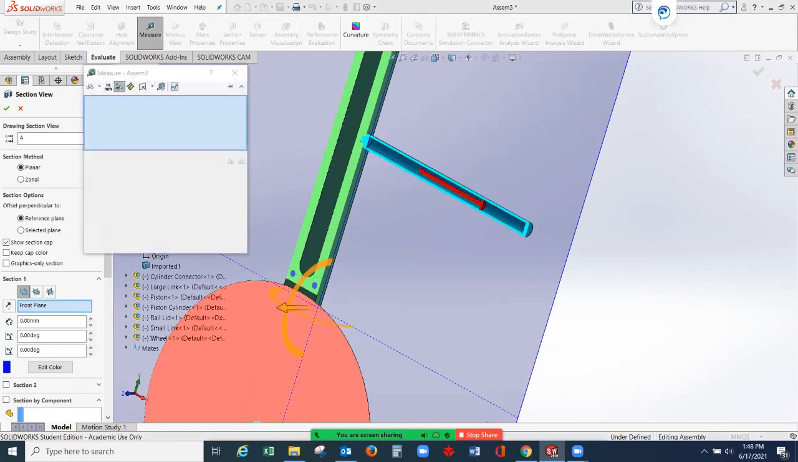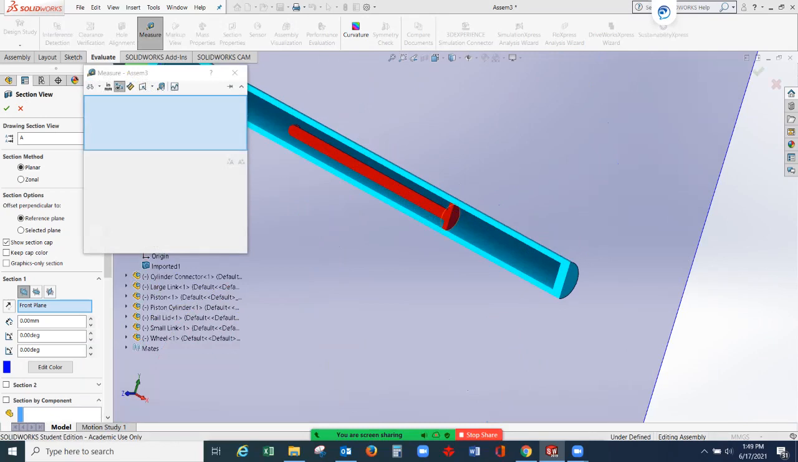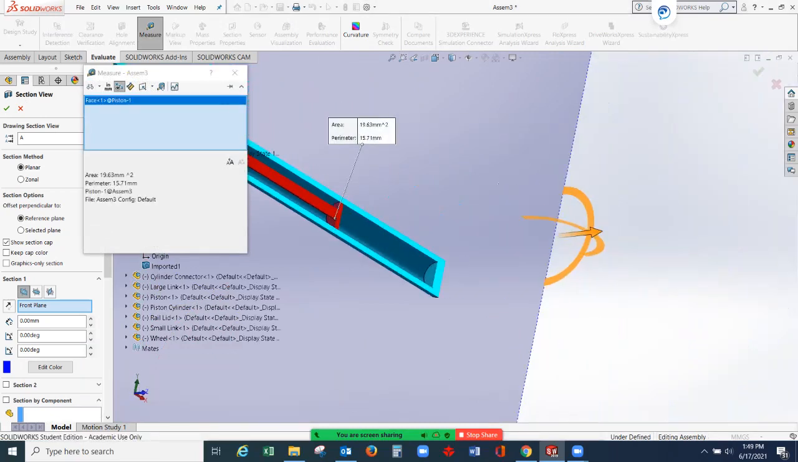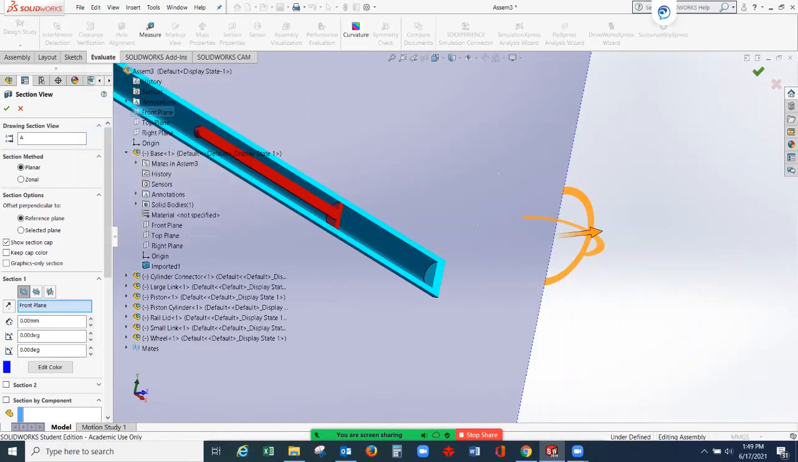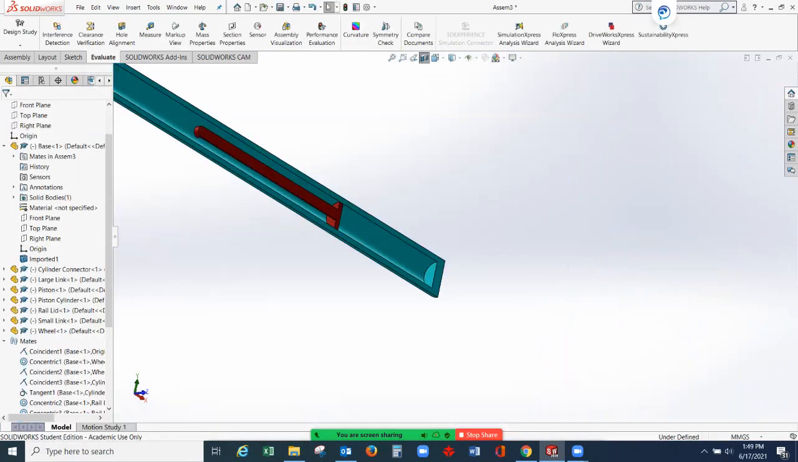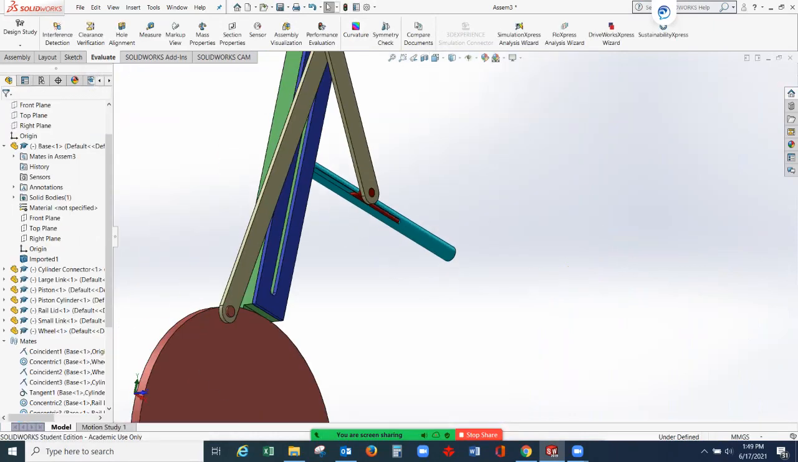Then again, measure this distance here. So measure this one and the other one. So I'm changing the angle. So now the center distance will become 27.14. So that's it for a simple assembly.